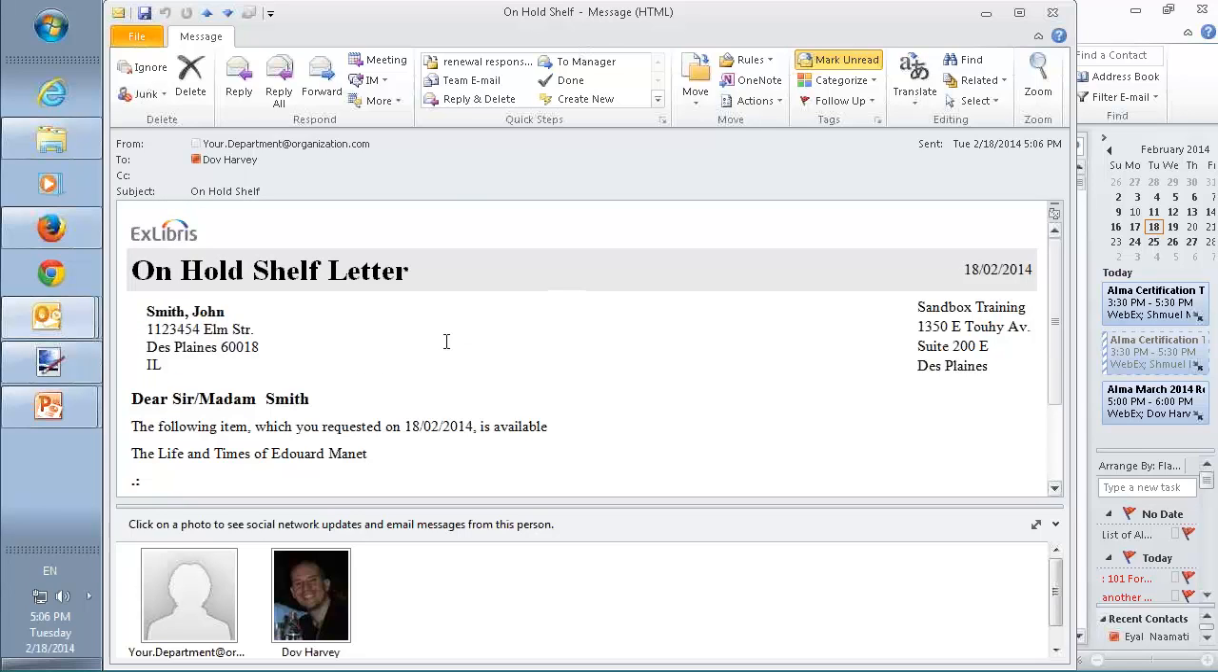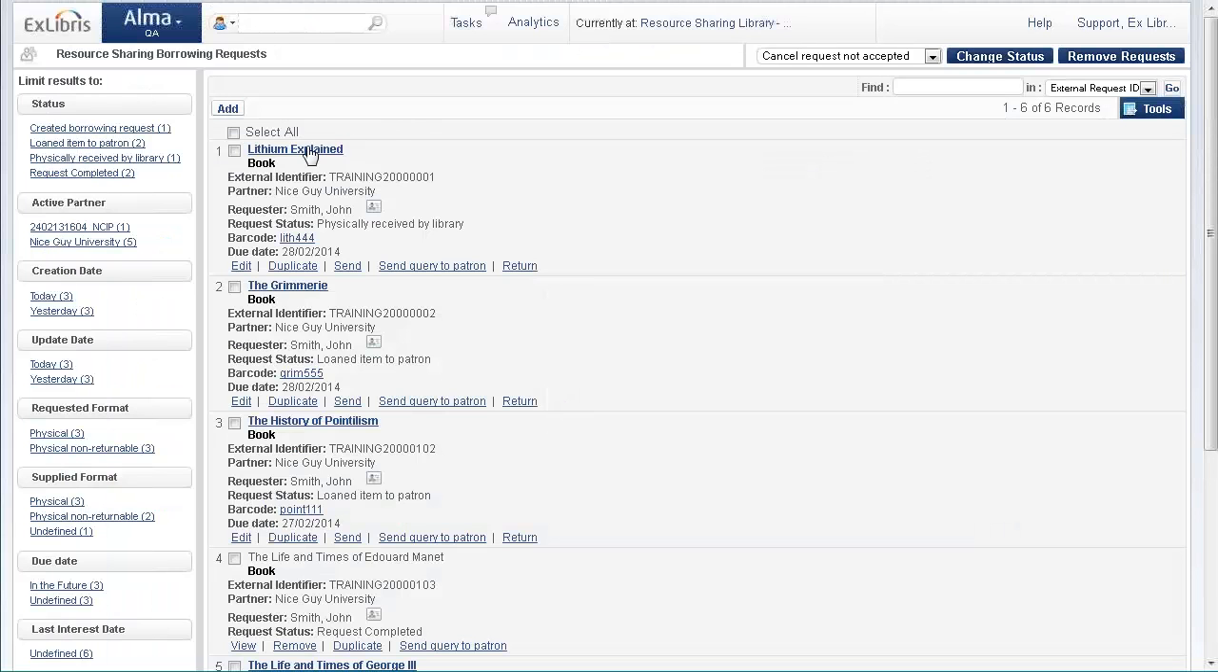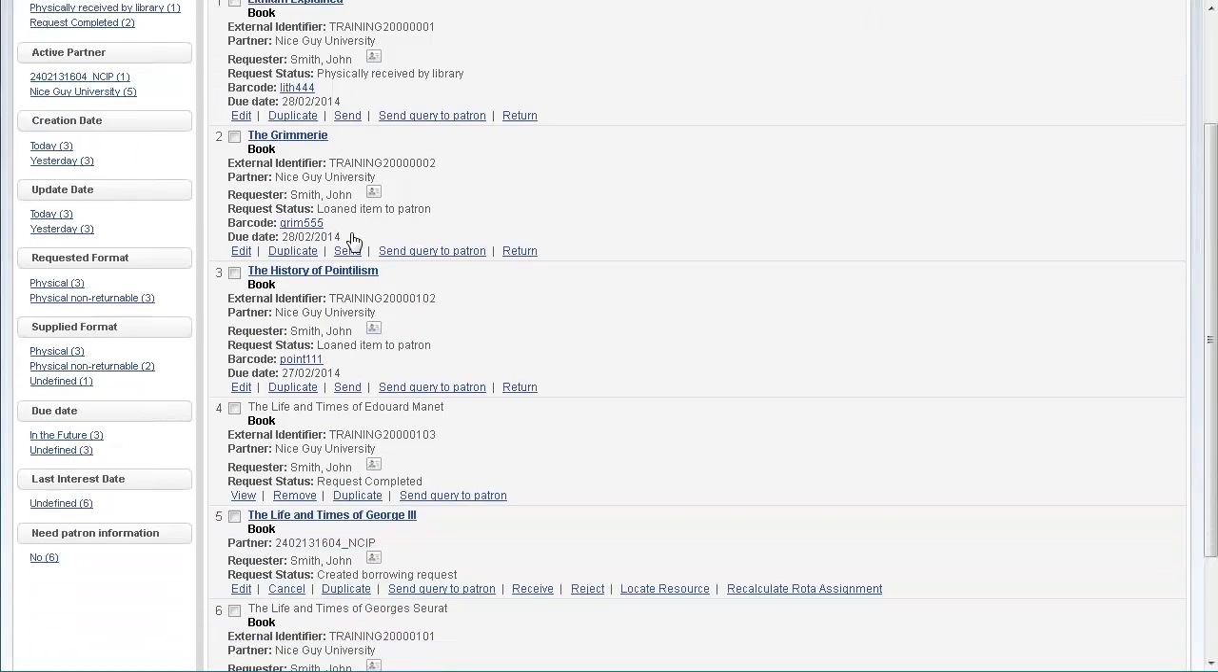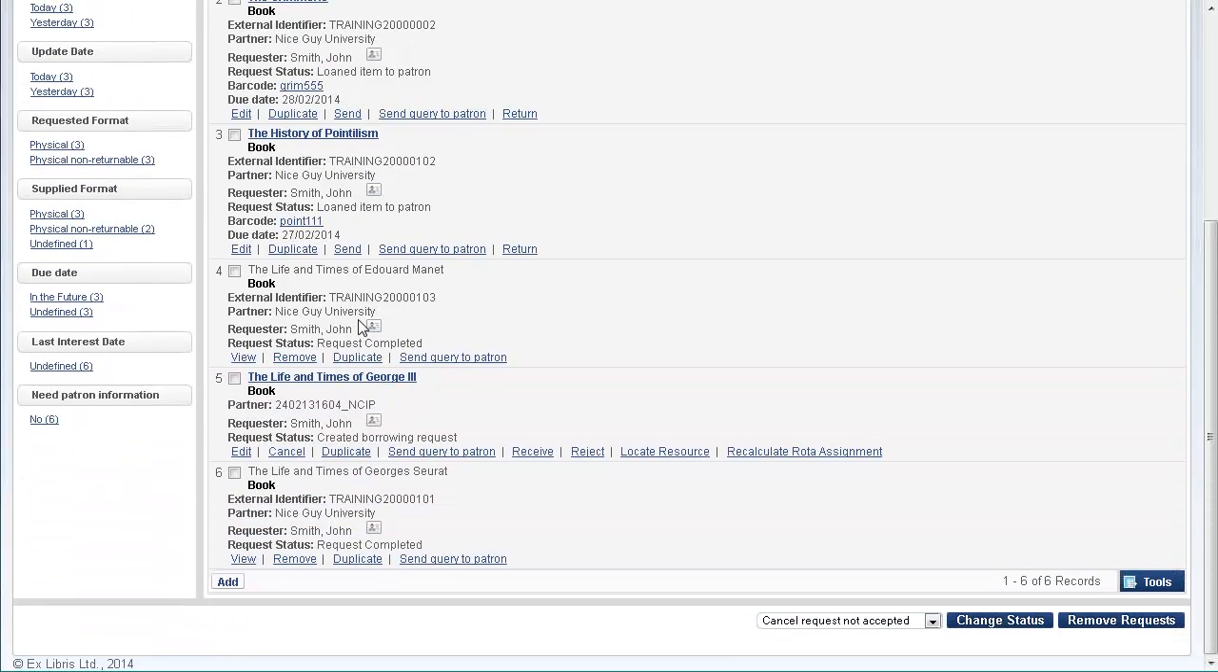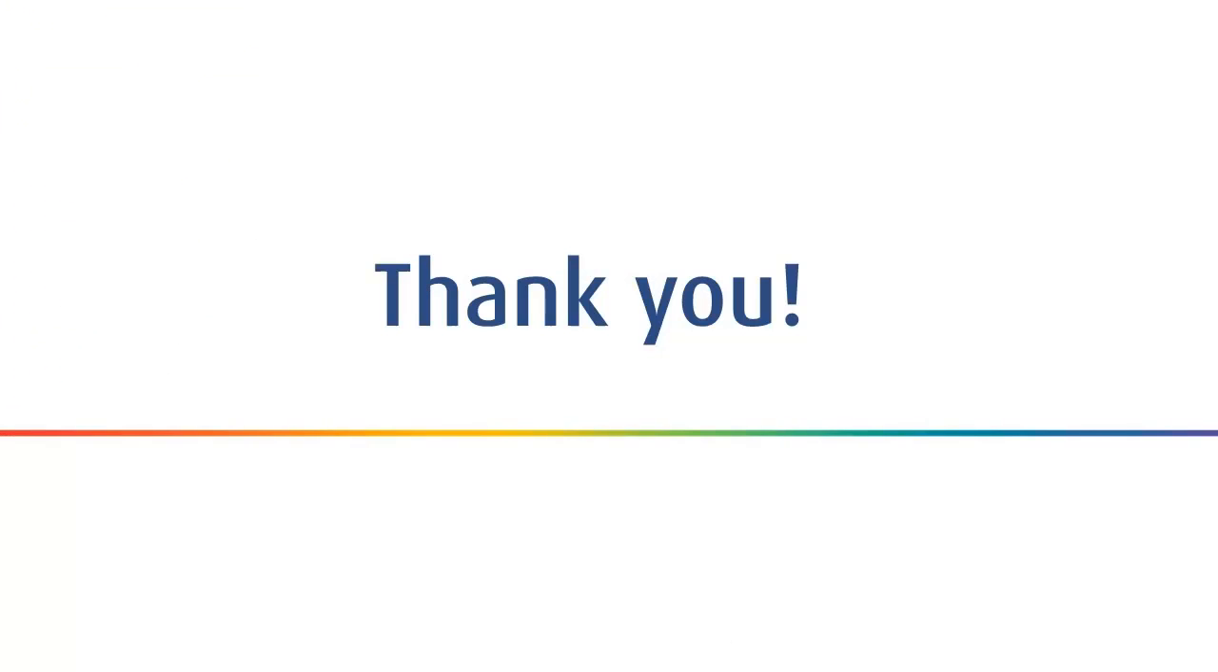And if we go back to the borrowing requests, we can see the status of this request is request completed. So that's it. It's a much shorter workflow. There's no need to return the item to the lender. So that covers our first topic, non-returnable borrowing requests.